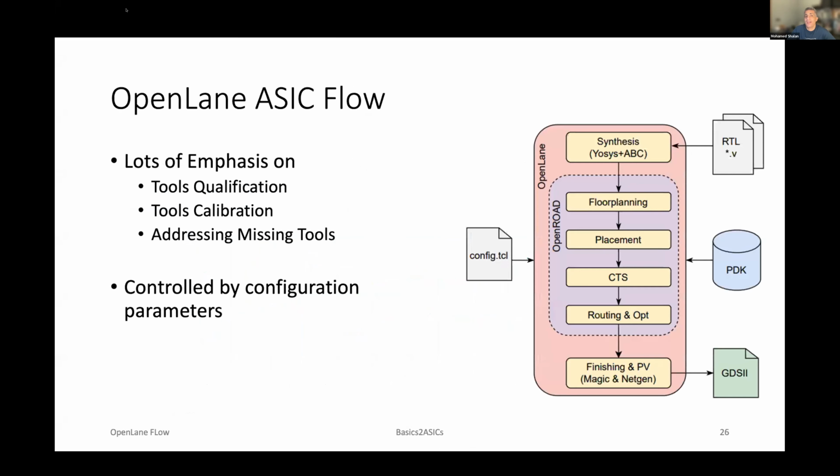In OpenLane, we put lots of emphasis on tool qualifications, tool calibrations, and addressing missing tools. When we started, we built OpenLane to use the OpenROAD EDA tool chain. Back then, it wasn't that mature, and we had to work with the OpenROAD team, sharing the problems with them and working together to enhance things.